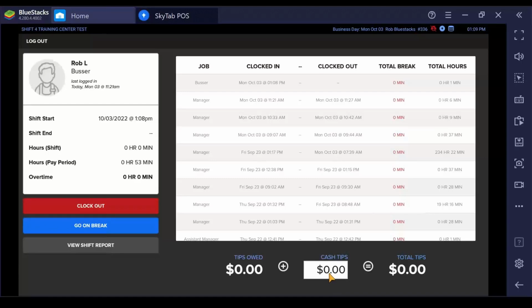But basically, as a busser, I'm going to be using SkyTab POS to log in and log out. That's all I'm going to do, clock in or clock out. That's really all I'm going to do with this, is to clock in or clock out.